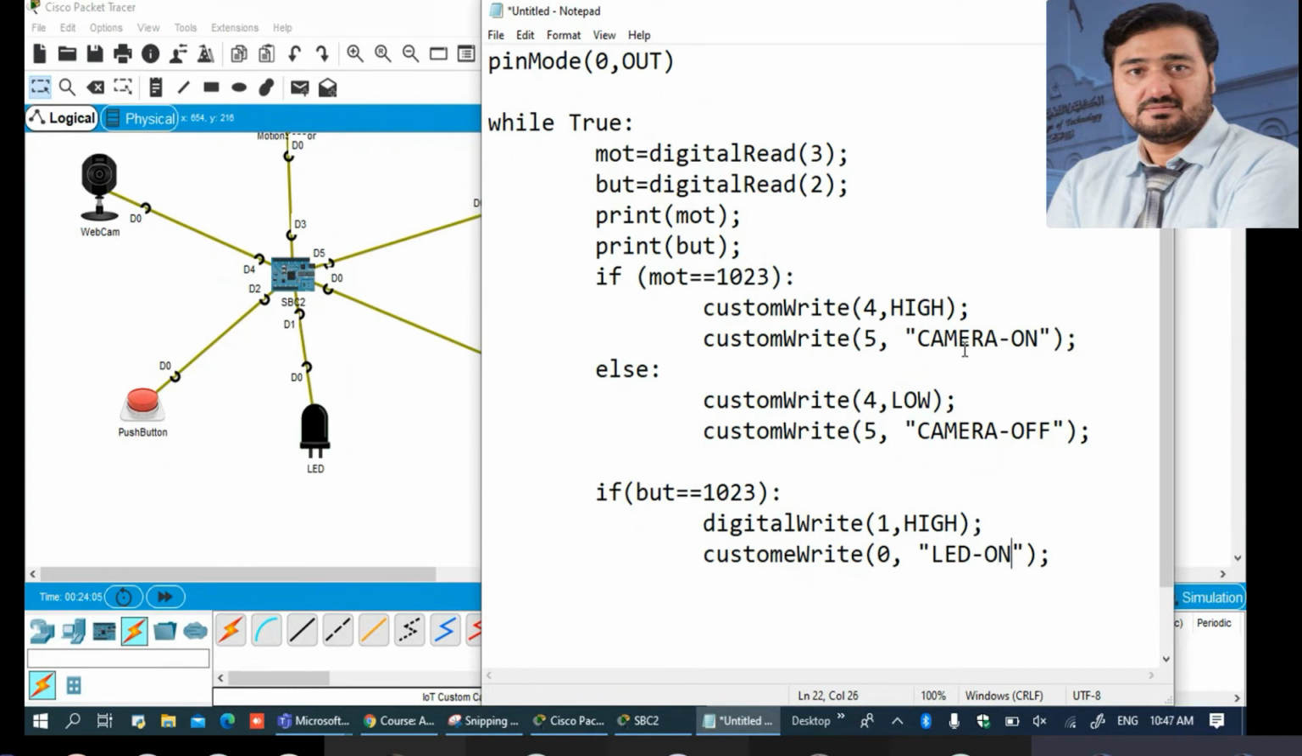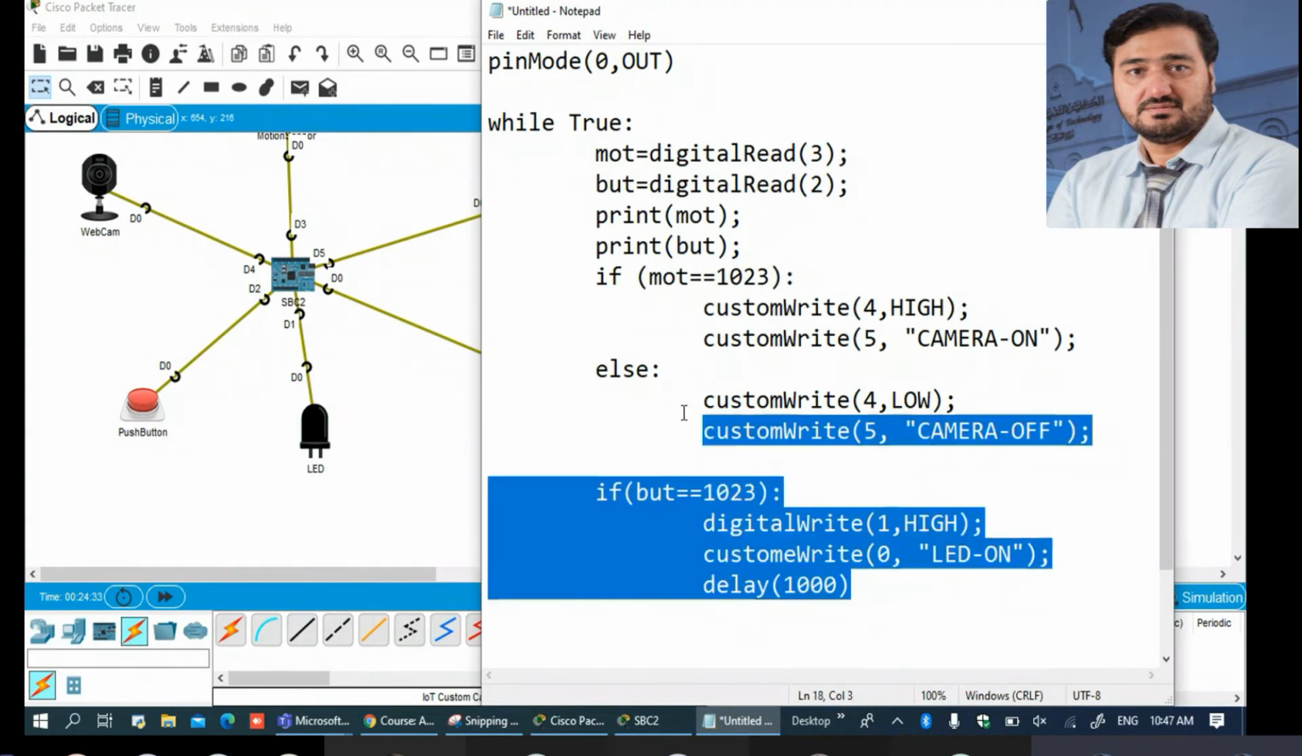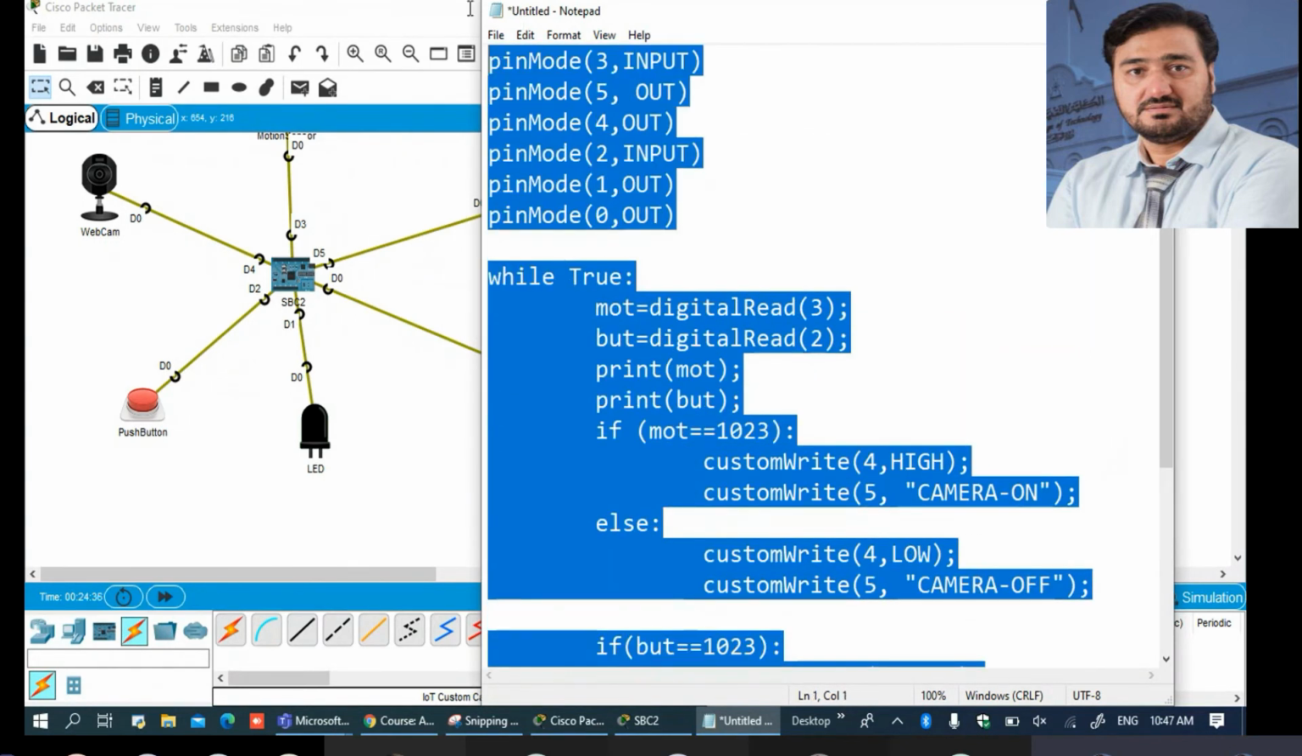This message you can display, and you can add the delay here. Delay around 500 milliseconds you can add, or 1000 milliseconds, no issue. 1000 means a 1 second delay. And this you need to copy. So now I'm going to copy the full program.